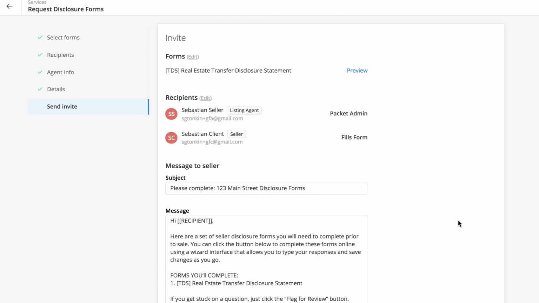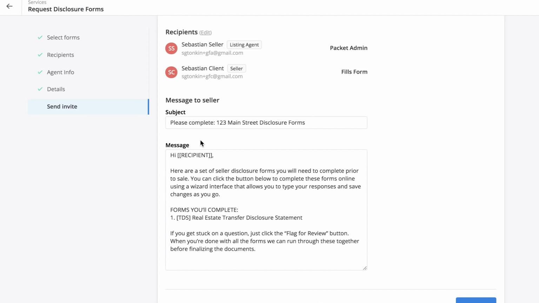So on my last screen here, I have an opportunity to confirm all of the details before I send this out. So here I can see that I'm sending out the transfer disclosure statement. Here are the recipients that we've selected. And down here, I have the opportunity to write a custom message to my seller. So I'm going to just stick with the default message here and hit finish.